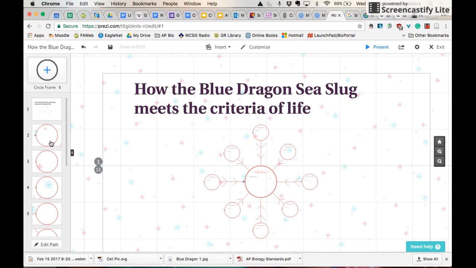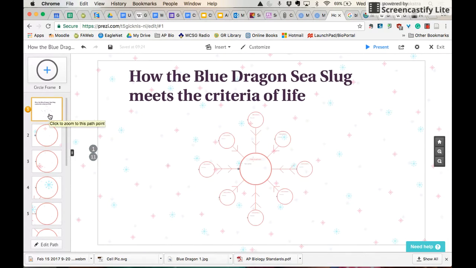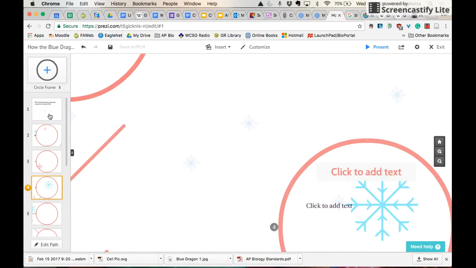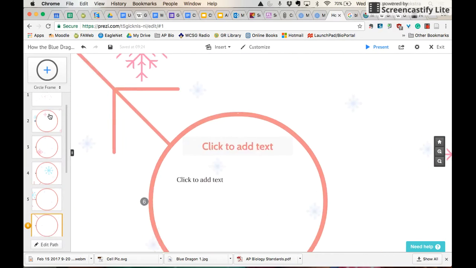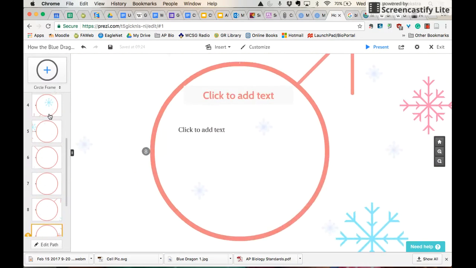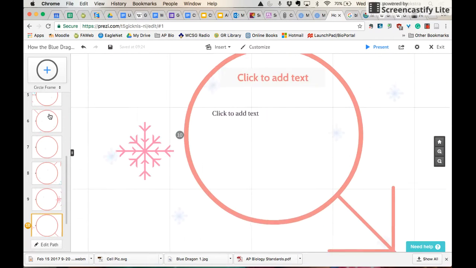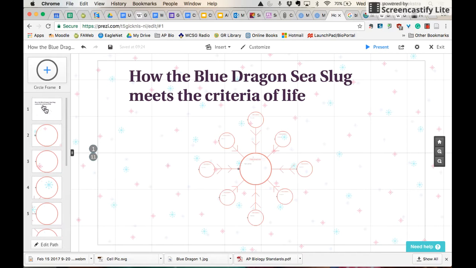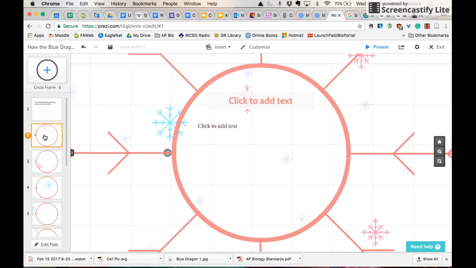And so you can see over here, it's going to show you the order of things. So if I just kind of click through, seems similar to a PowerPoint or Google Slides to some extent. It's going to take us a progression kind of around this circle, which works out pretty well since there are 8 exterior circles. And as we'll talk about, there's kind of 8 main criteria or characteristics of life. So I'm going to go back to the first one. And in this case, I want to add my blue dragon.